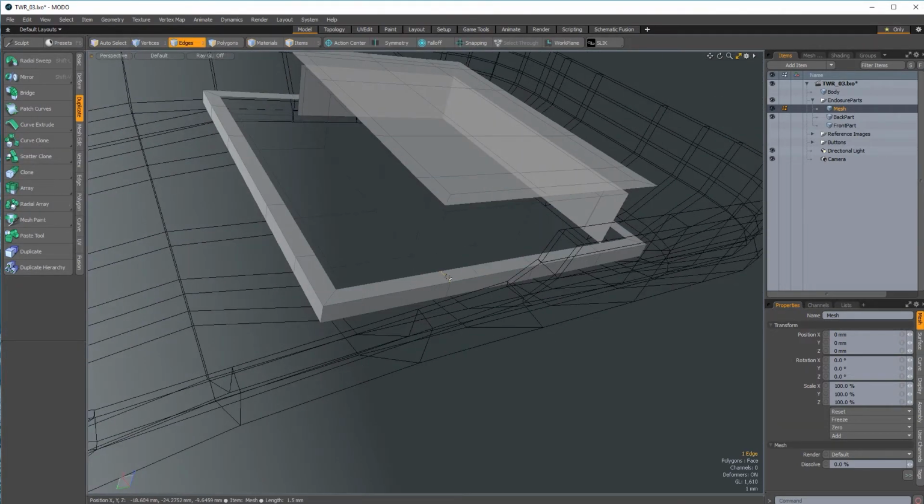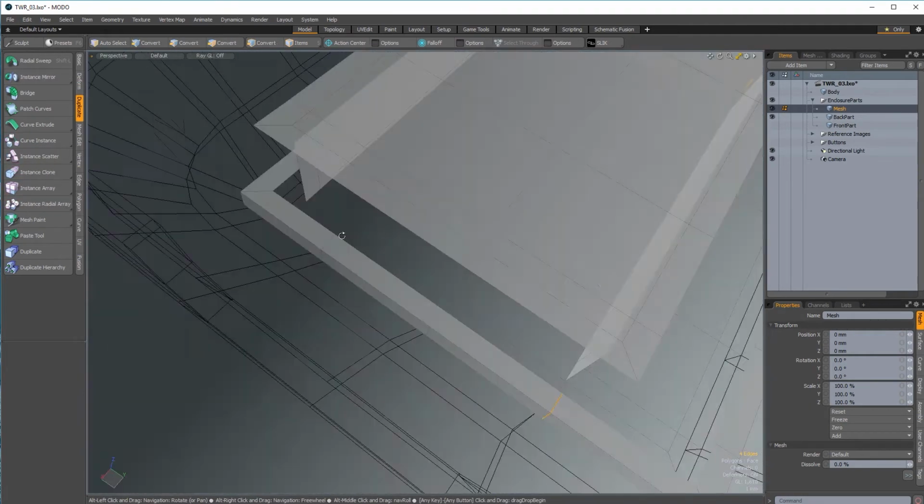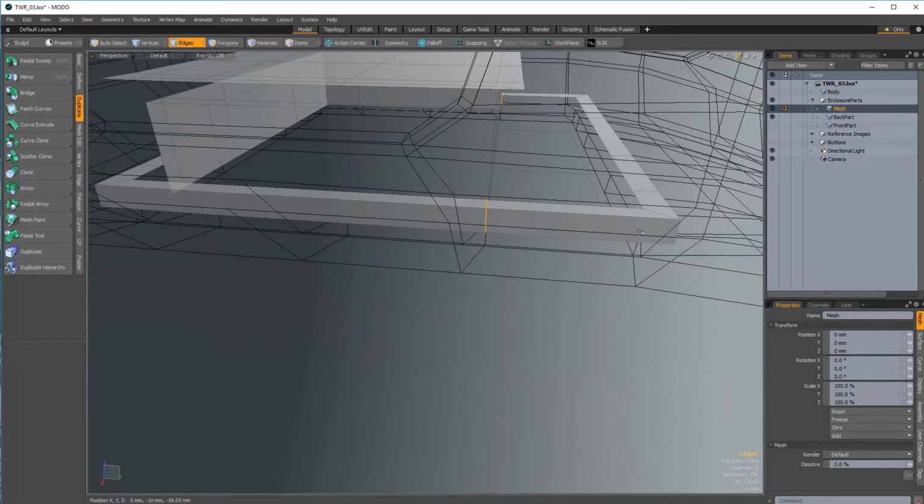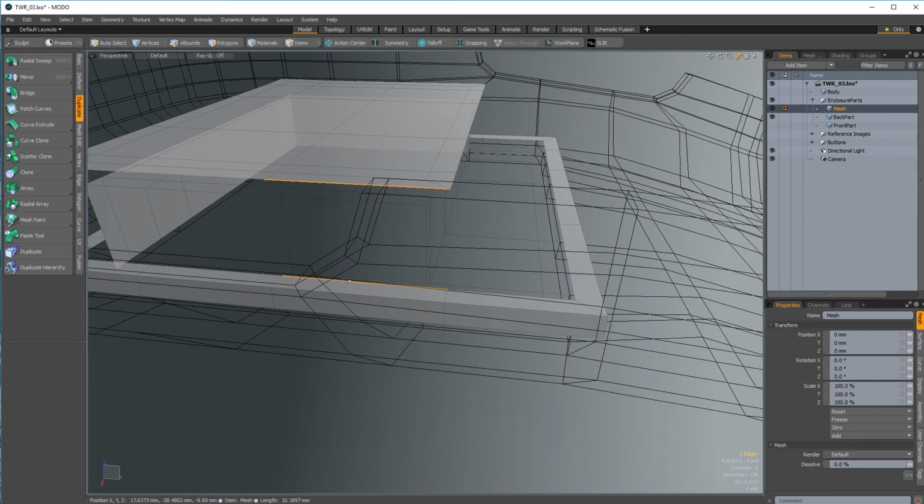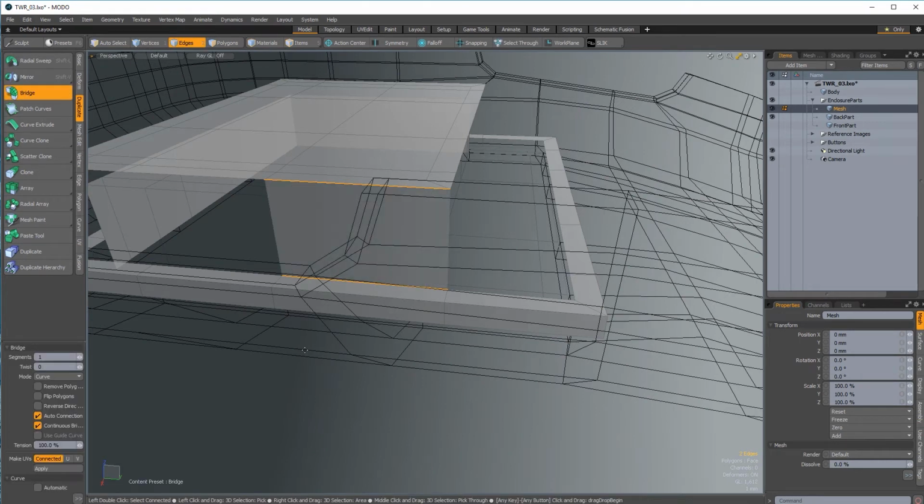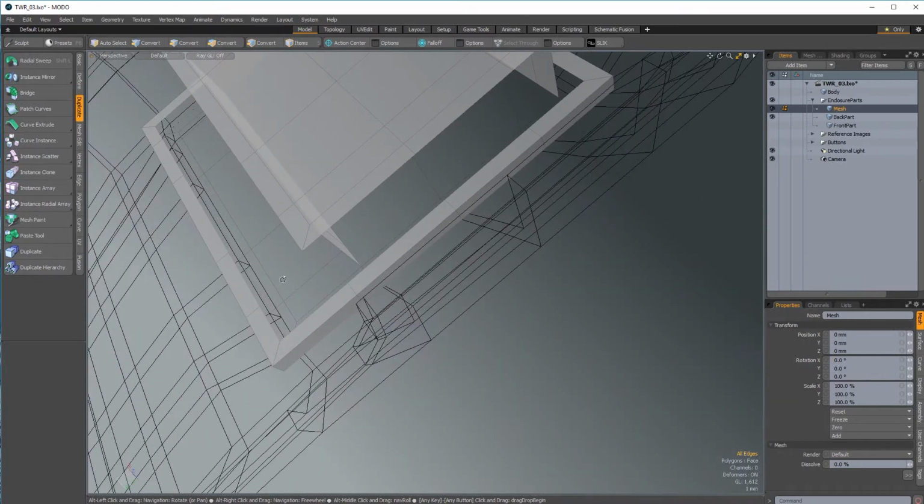So what we're going to do is select this edge, and we'll move it forward 1.5 millimeters. Or upwards, I should say, on the y-axis, 1.5 millimeters. Spacebar to drop the tool. And now I can select this edge, and bridge. Click once inside the viewport to activate that tool. And we'll do the same on the other side.